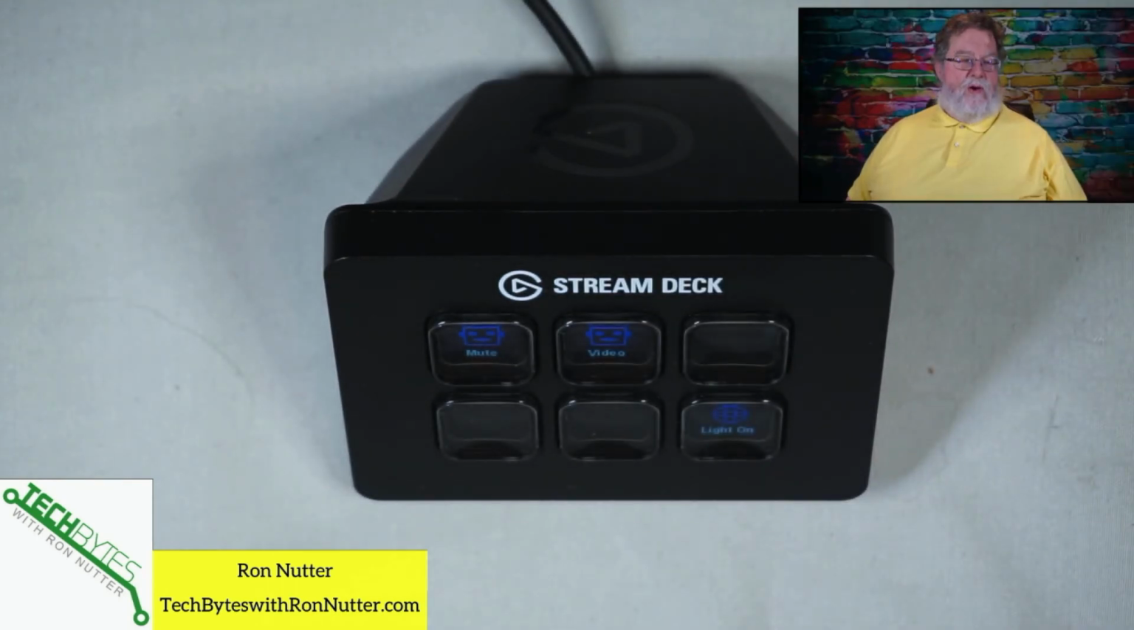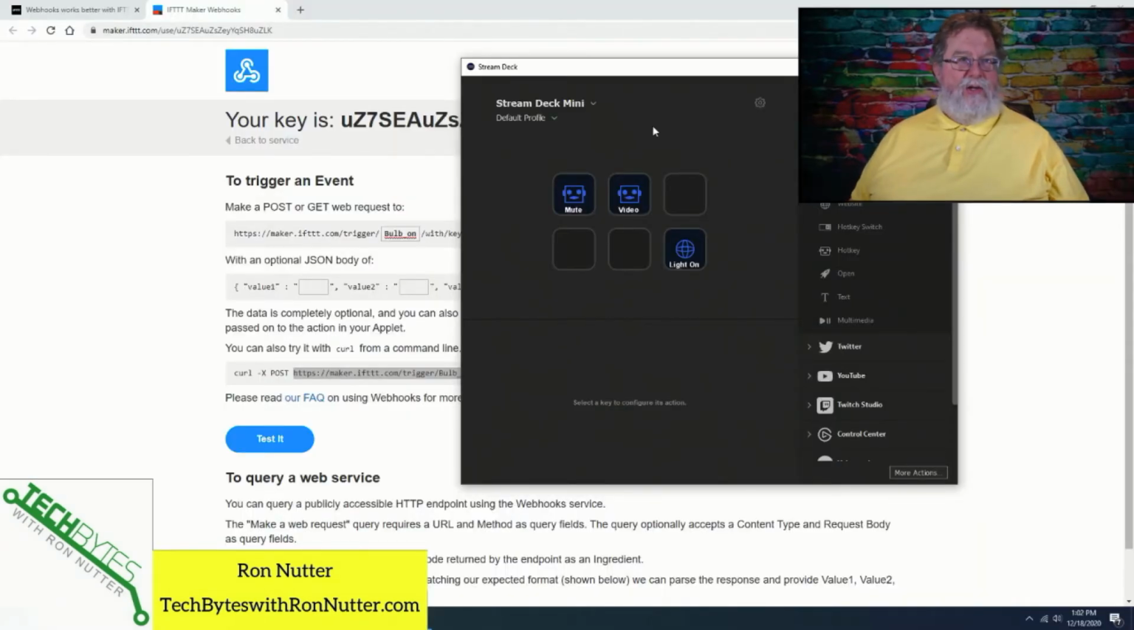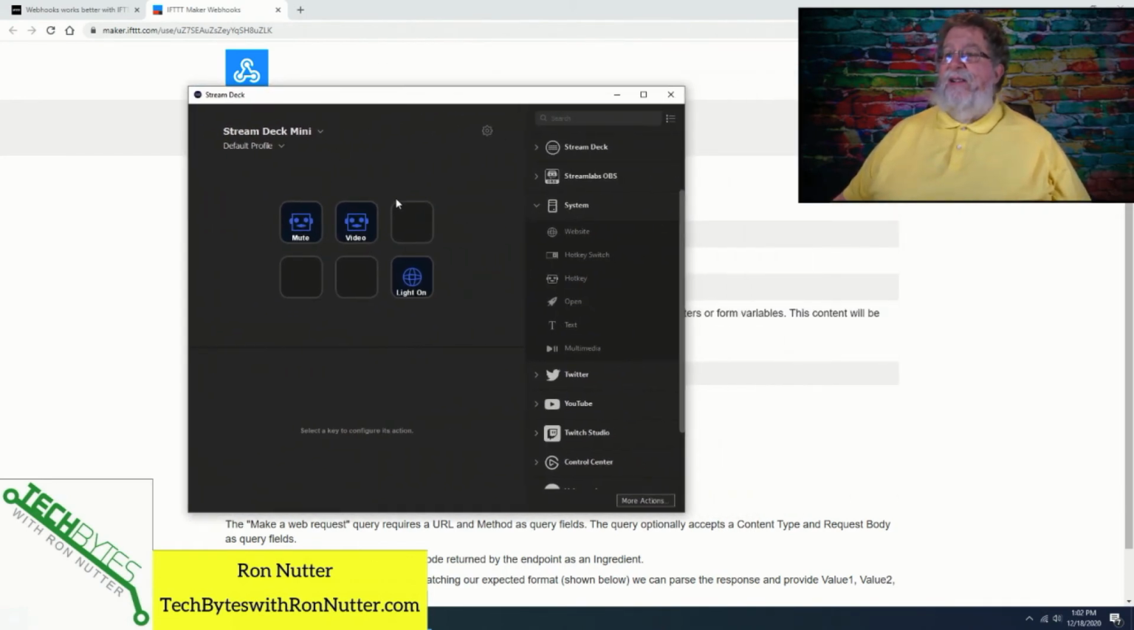There's another little step I want to show you. If you start having a lot of these buttons on the main page, you're going to run out of button space if you're using the mini. That's not a criticism, just something to keep in mind. So what we'll do is go down here to default profile, click on new profile, and then click edit.